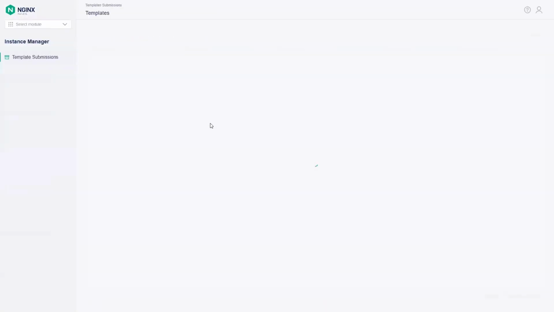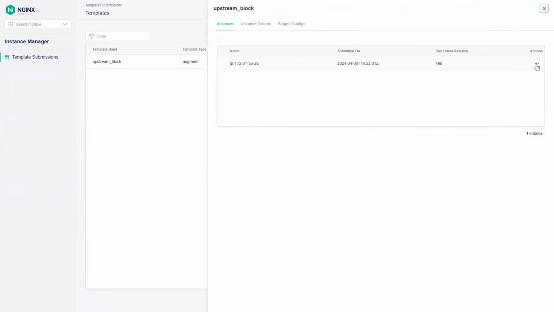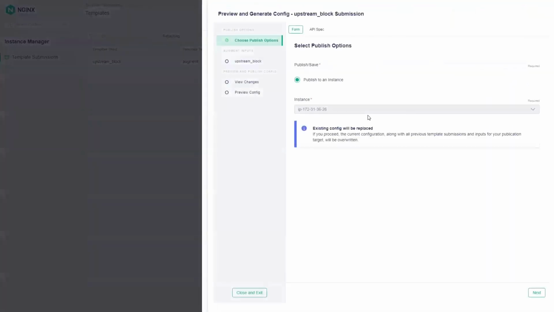Now I'll switch over to the other user type. As you can see, under this user type, there are reduced privileges. As this user type, I can only actually see the augmented view. You'll notice I now have fewer options on the left-hand side.